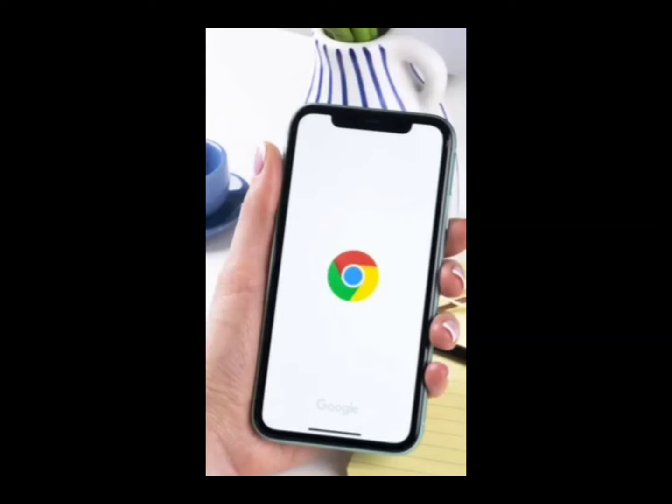So today in this video we are going to discuss how you can log in your email address in your Google Chrome account. So without further ado, let's get straight into the video.